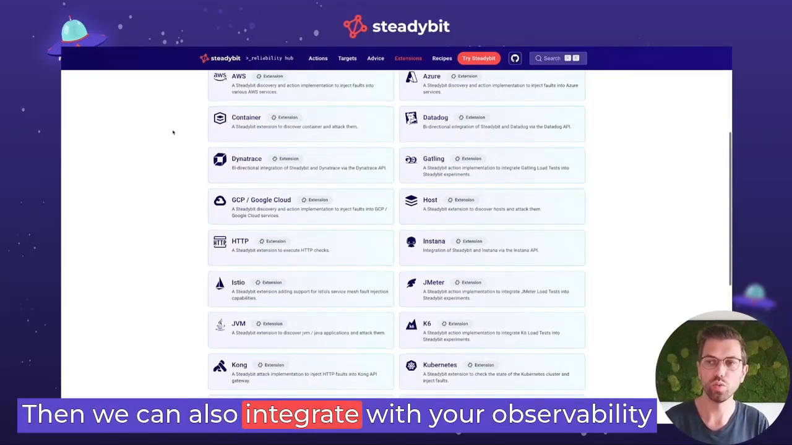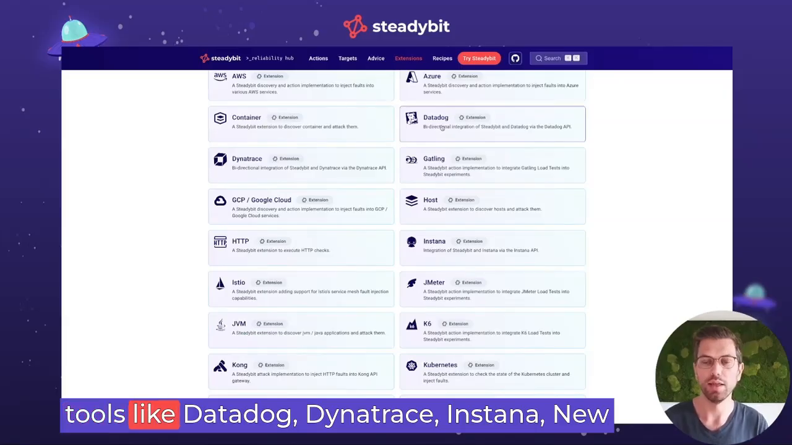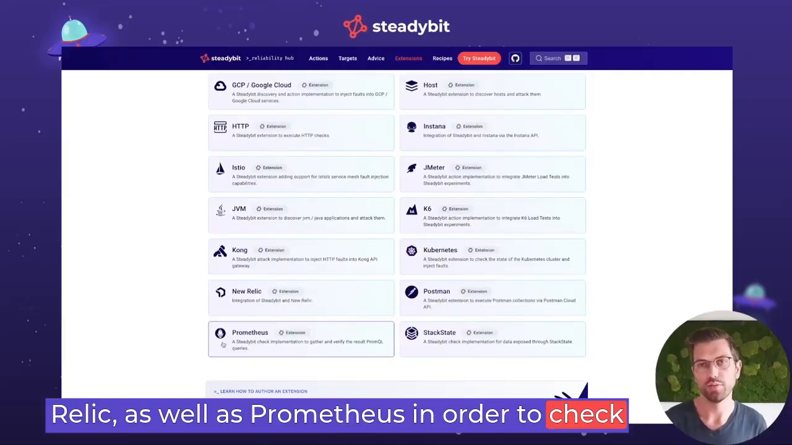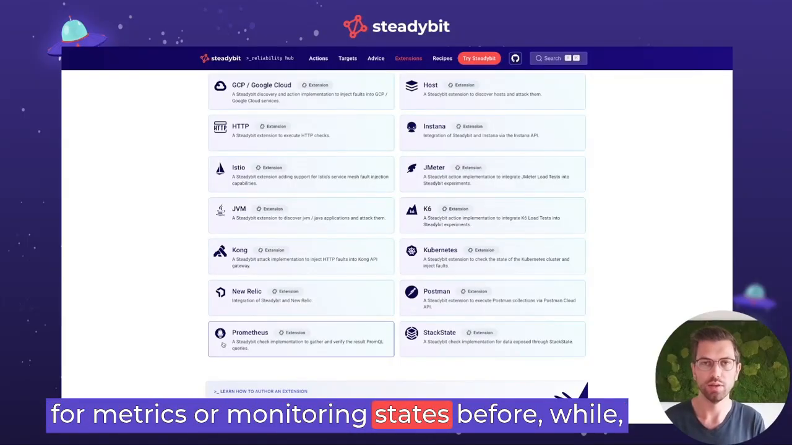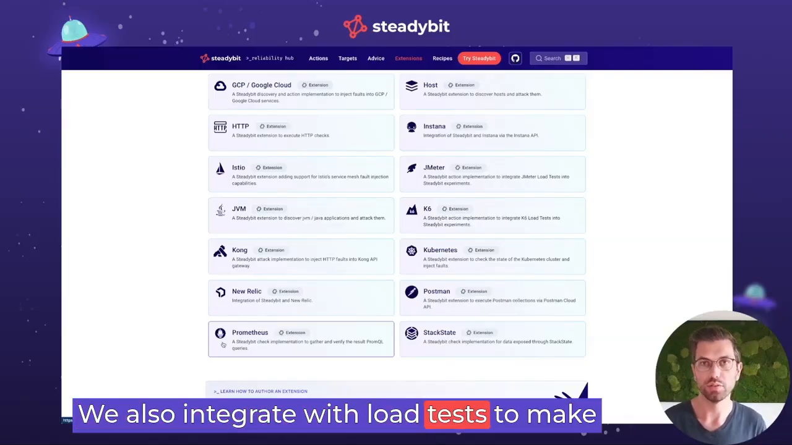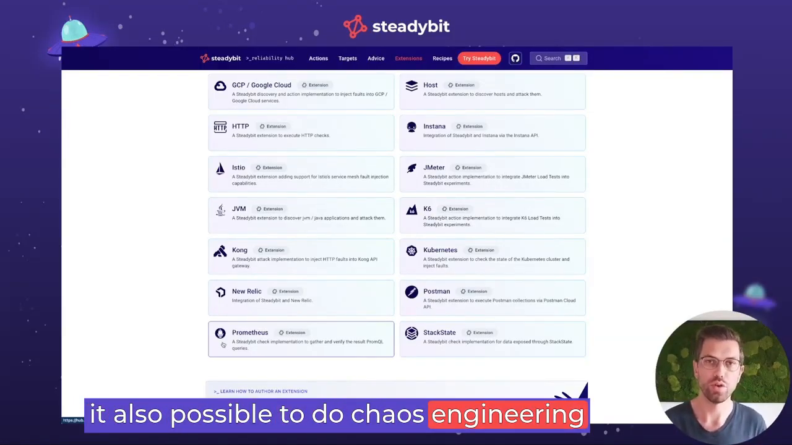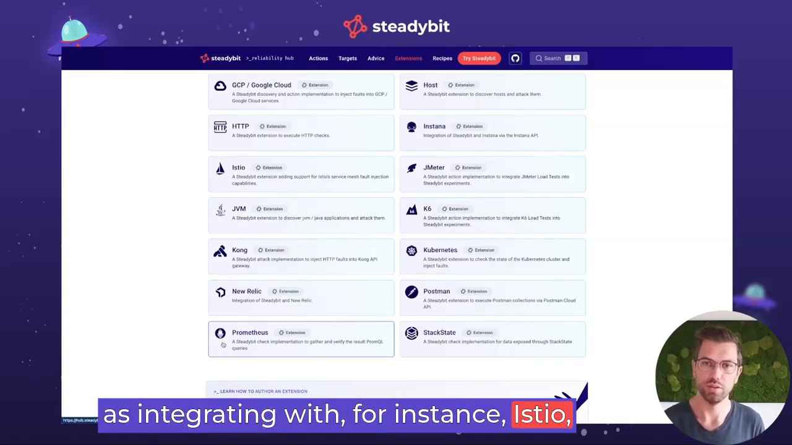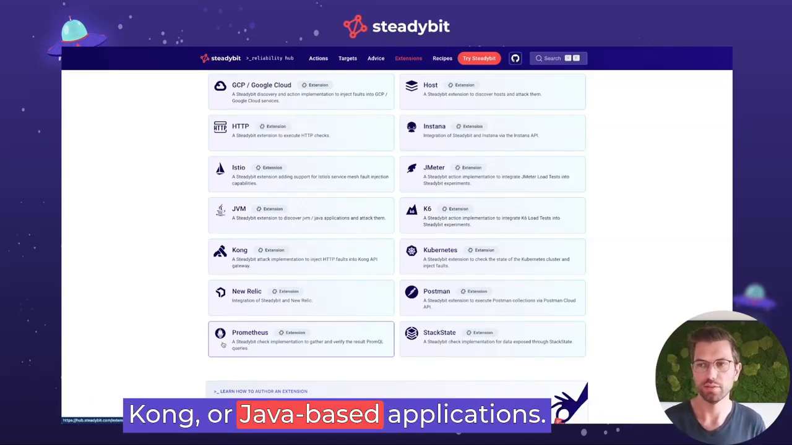Then we can also integrate with observability tools like Datadog, Dynatrace, Instana, New Relic, as well as Prometheus, in order to check for metrics or monitoring states before, while, or after an attack is happening to your system. We also integrate with load tests to make it possible to do chaos engineering on pre-production environments, as well as integrating with, for instance, Istio, Kong, or Java-based applications.